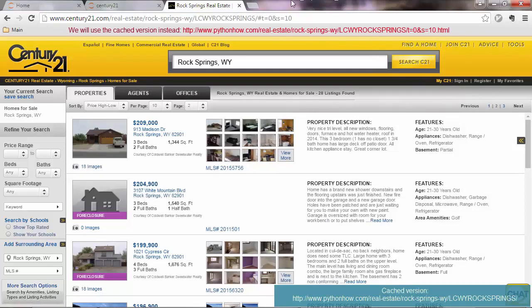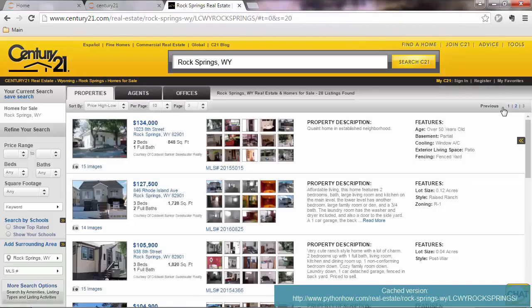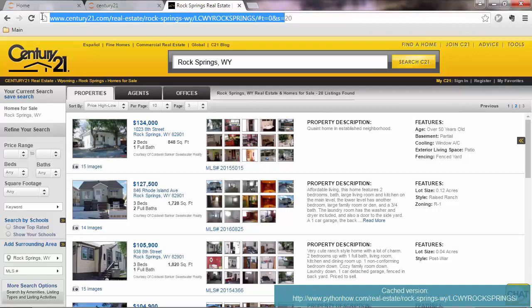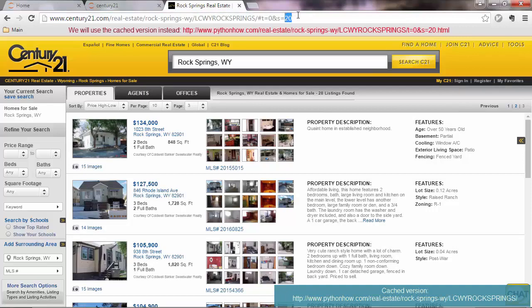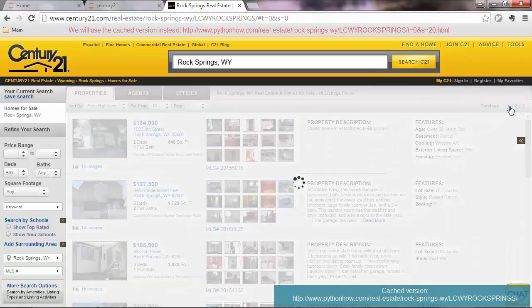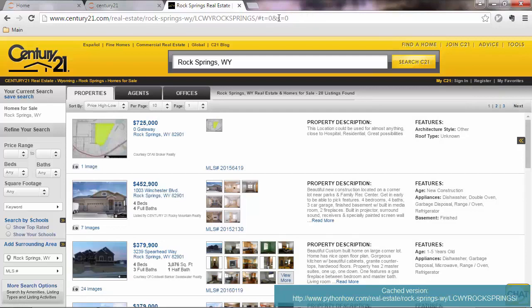So I went to the second page, and as you see now the URL changed with some extension there: t equals 0 and c equals 0. If you go to the third page, you see that the URL before didn't change, but c was changed to 20. Now if you go to the first page again, you'll see that s is equal to 0.